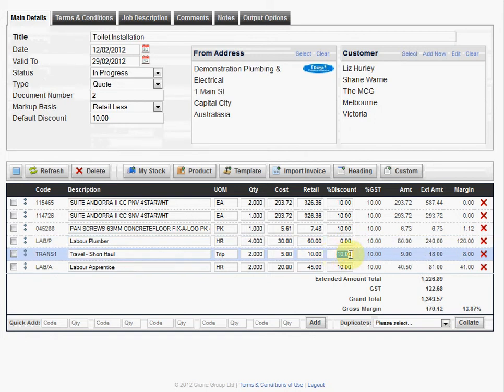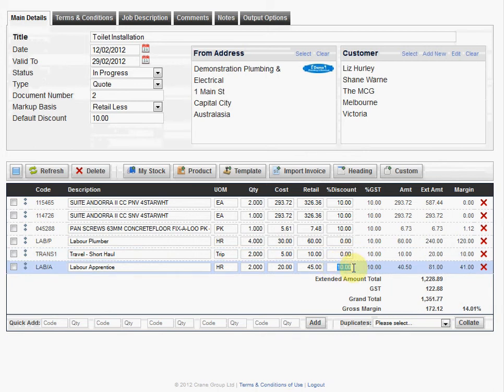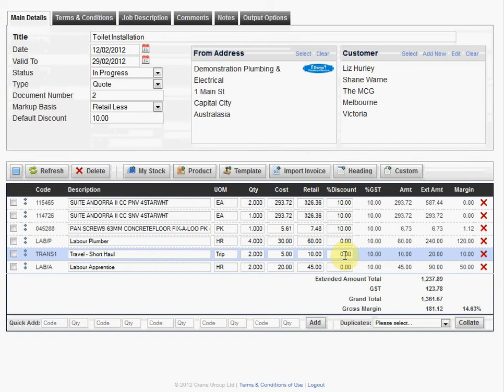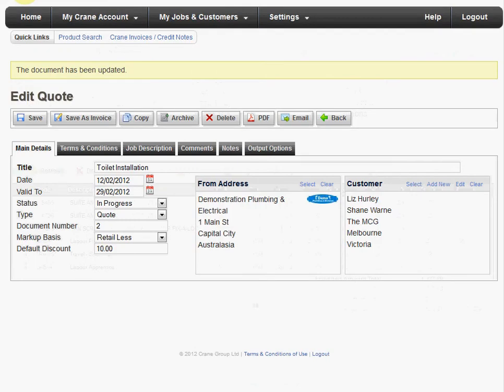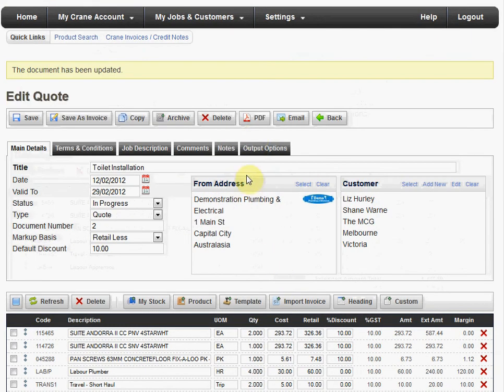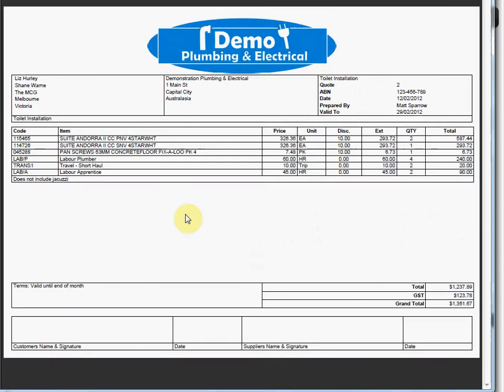So by default it was set to 10% if you remember. So we're just going to override those there. And once you've done that, save your changes. And if we produce our quote now and open it, you'll see there now we've got our items in there as well as our labour and transport rates.